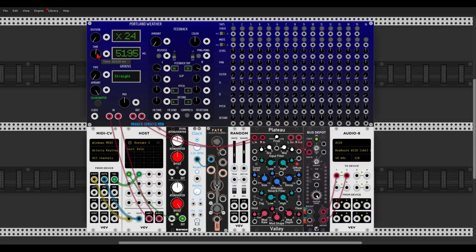Just like this. Now, of course, we can also sync the delay with the clock, and then we can change the clock division or multiplication. But for now, let's leave it like this. An interesting thing we can do is change the rhythm or the groove in which the taps will play. So now it will play straight. We can change this, for example, to swing.